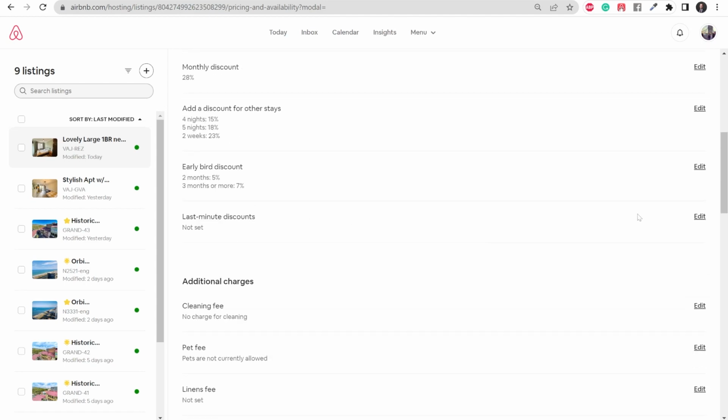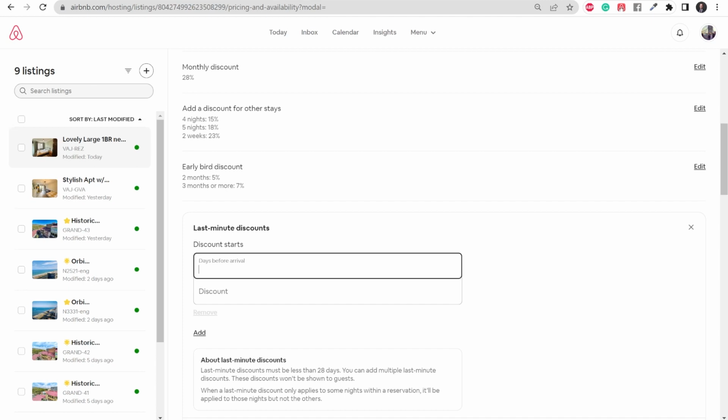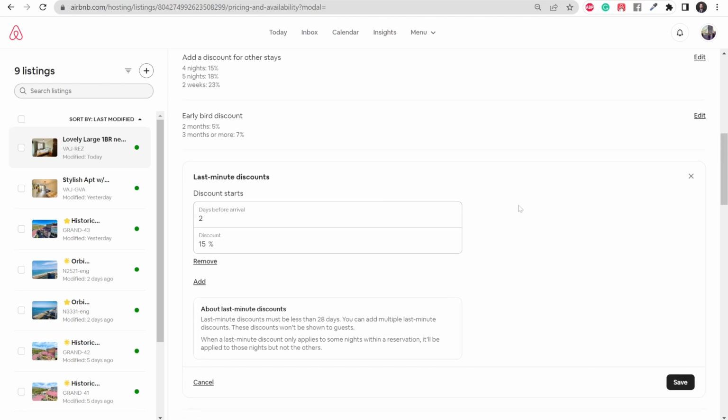Okay. Last minute discounts. 2 days before arrival is 15%. Keep in mind that this is on top of all the last minute discounts that I've already set up in Beyond pricing. In Beyond pricing, we will also have a nice schedule of last minute discounts, and this applies on top. So the reason why this is so low at 15% is because there's going to be another discount in Beyond pricing, and after we receive prices from Beyond pricing for the last 2 days, it will already be discounted.